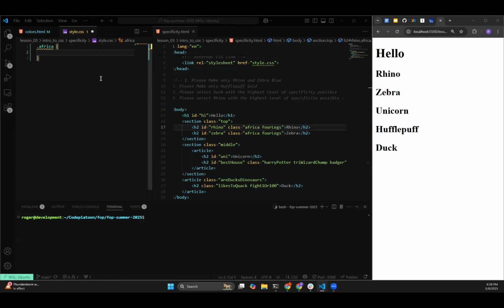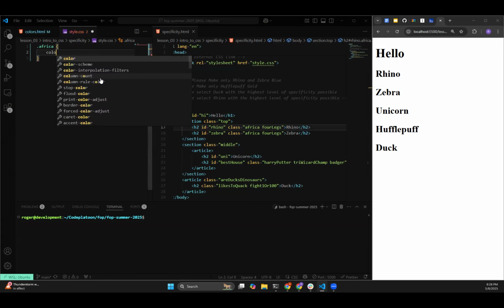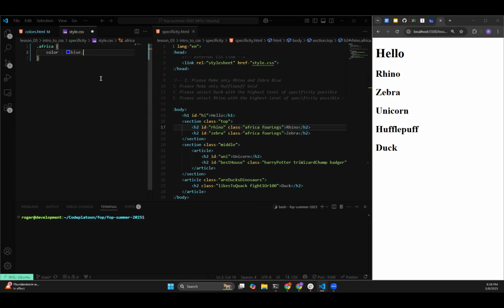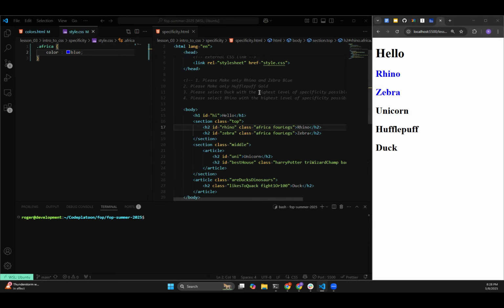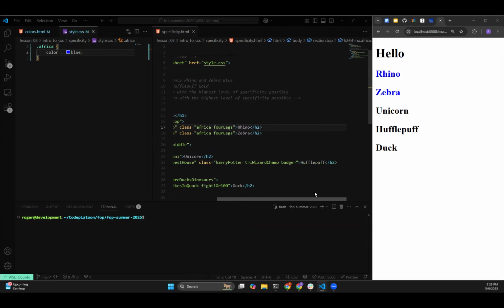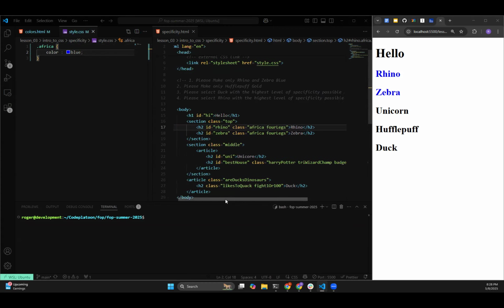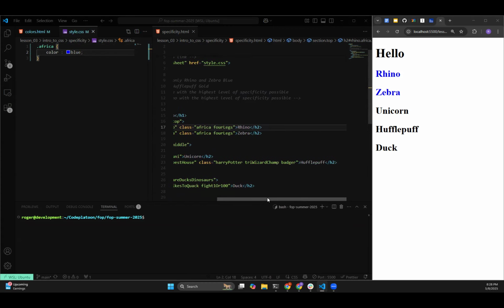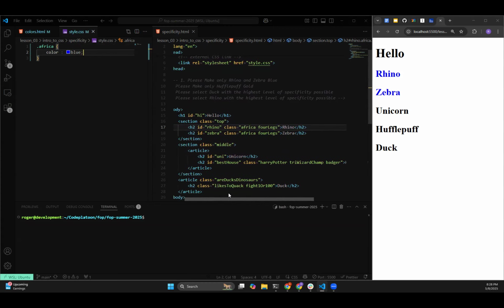We want to make Rhino and Zebra blue, so I'm going to set color to blue. And there we go. Let's go ahead and move down. And now it says please make only Hufflepuff gold. And Hufflepuff is this H2 header right here. If I want to grab Hufflepuff, I can use class or IDs, right?